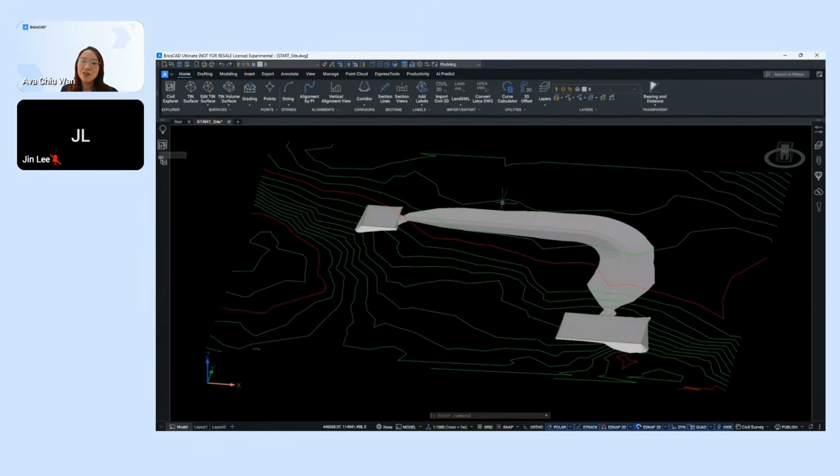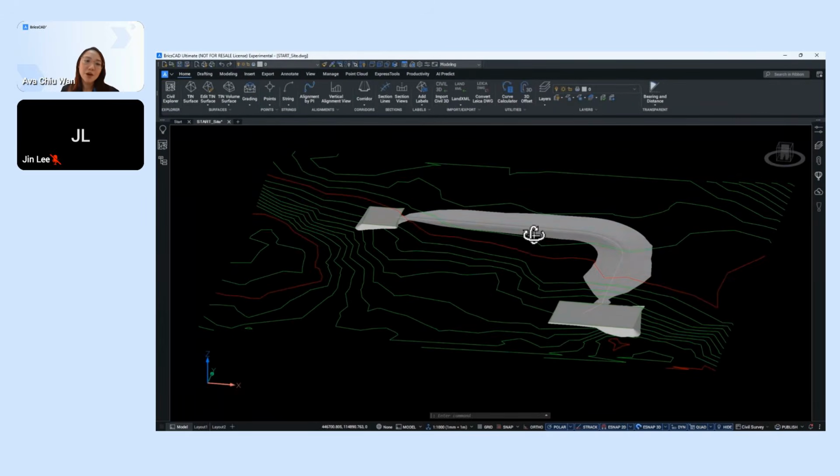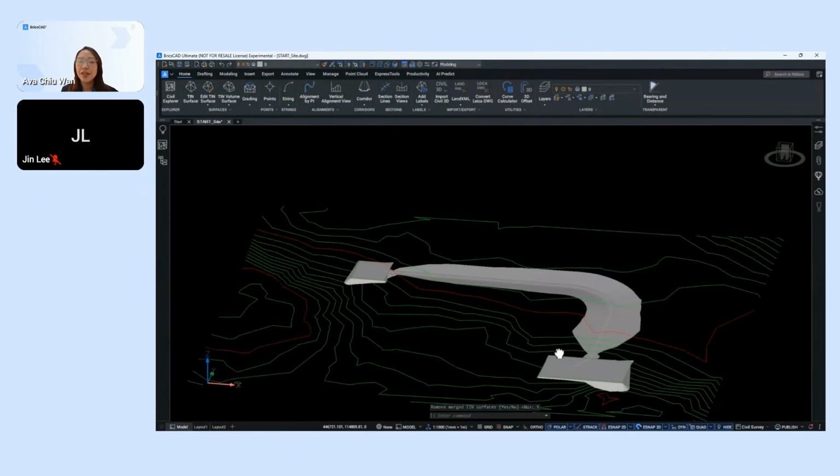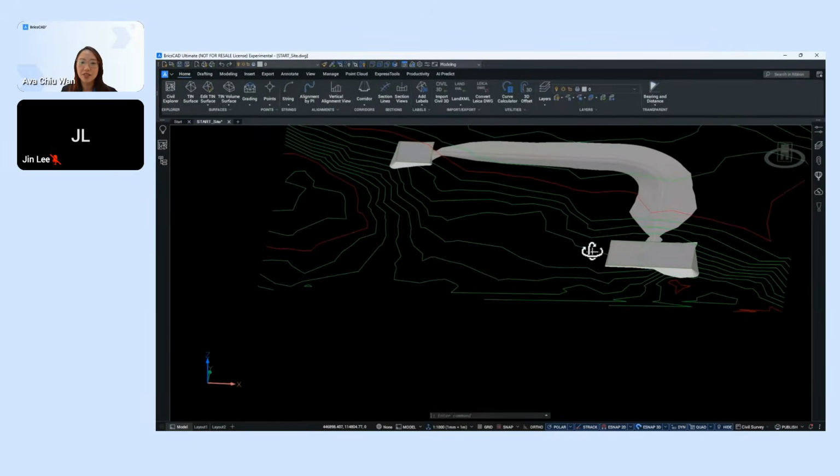So right now, our access road is made up of several grading pieces. To make it easier for us to manage and visualize, we'll merge these into a single surface so it behaves as one continuous access road. This gives us a cleaner model and simplifies the downstream analysis.